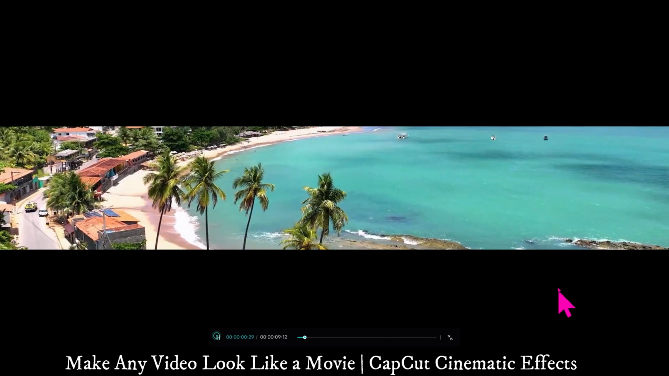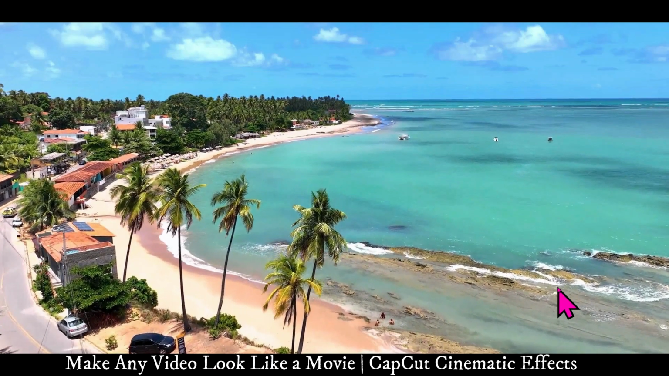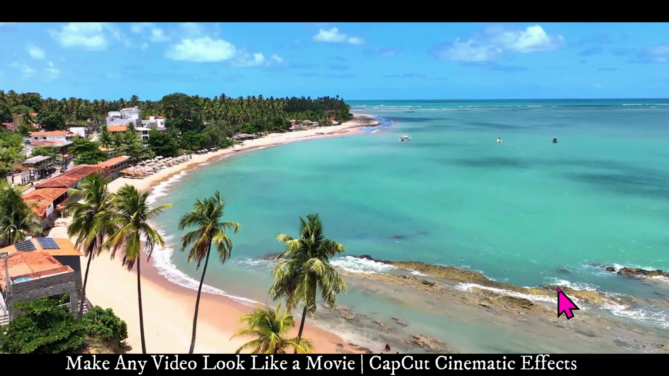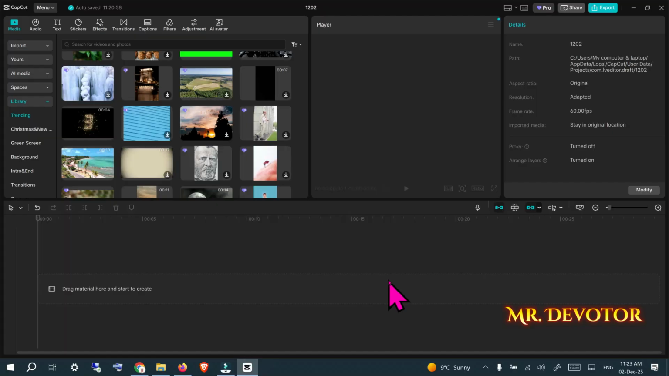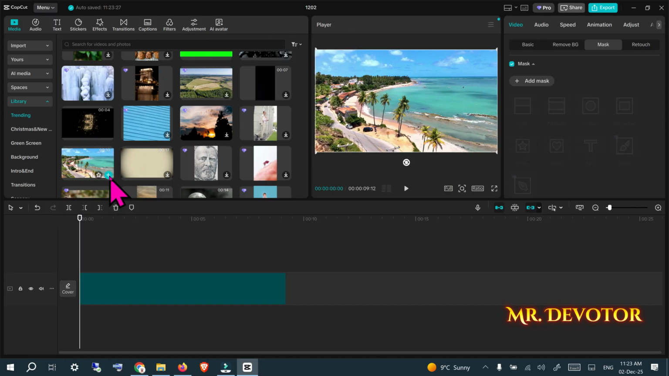In this video, I will guide you how to make any video look like a movie in CapCut cinematic effects. So let's get started. So first open the CapCut and select the video and add to the timeline.